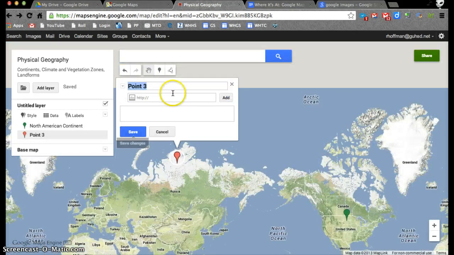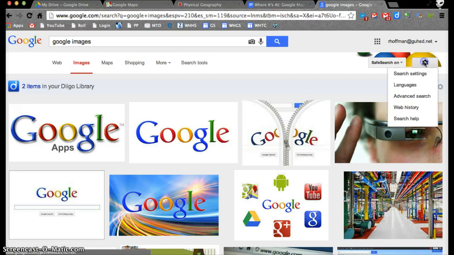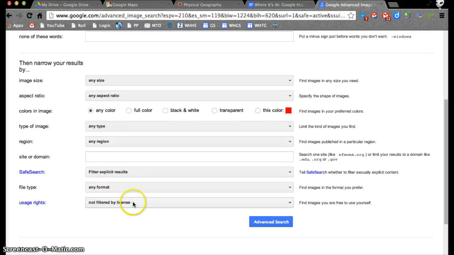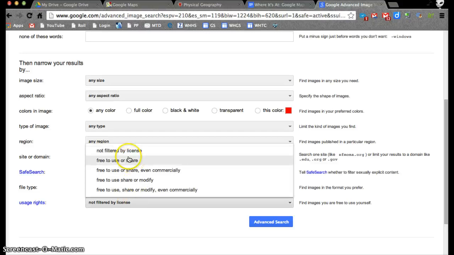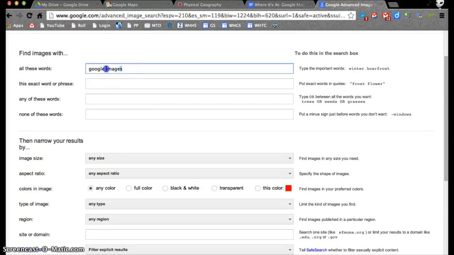So I click on this. I'm going to call this ice cap climate. Perfect. And now I'm going to add an image by putting in a URL or website address. I was doing a little search, I'm already in Google Images because I knew I was going to have to add images. So I'm going to go over here to my gears, and I'm going to go to the advanced search because we know we want to use, if we can, not filtered by license, we want to look at this usage rights and use free to use or share. And I'm going to do my advanced search for ice cap.